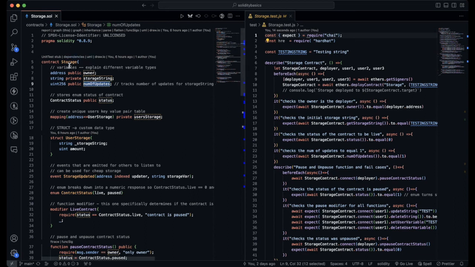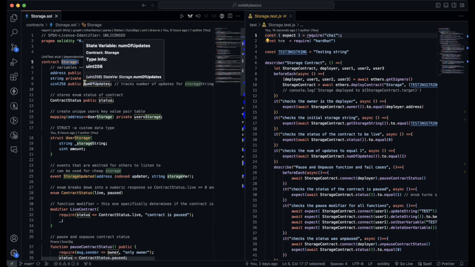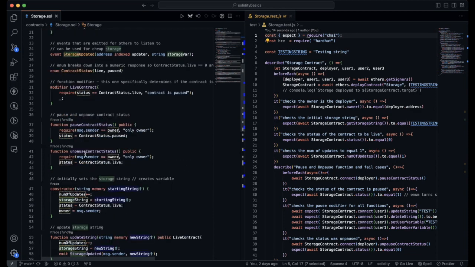In the previous video, we went over the storage contract and how to write it. We went over the primitive data types, enums, mappings, structs, events, modifiers, functions, constructors, and all the other good stuff there. Today, we're going to be testing that smart contract.